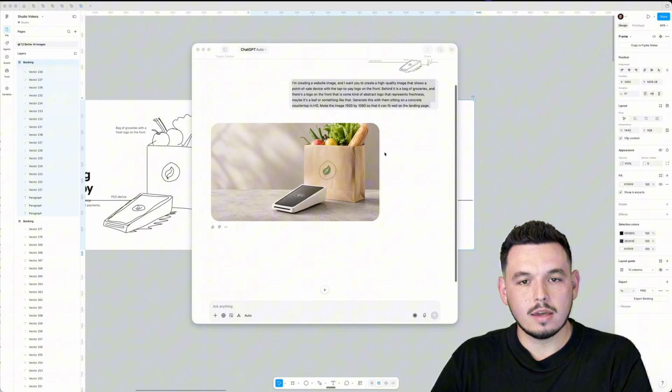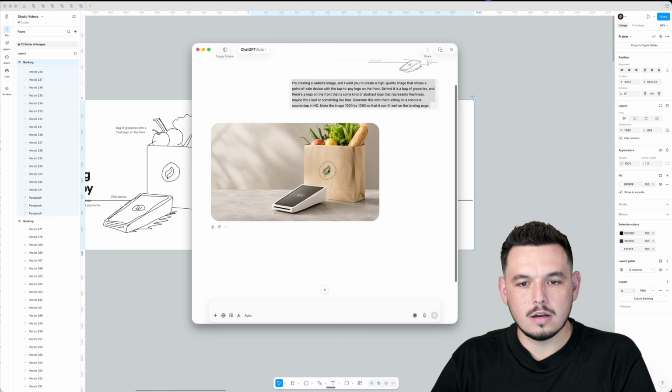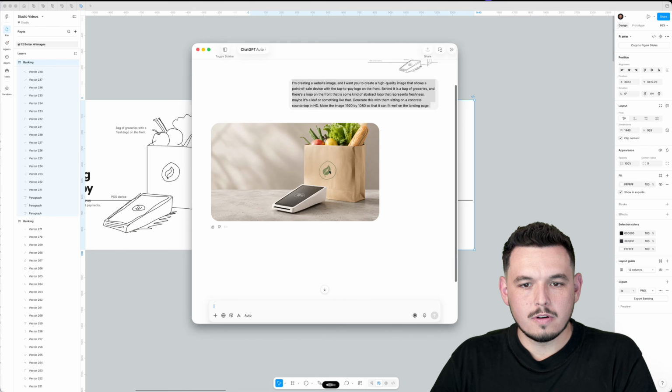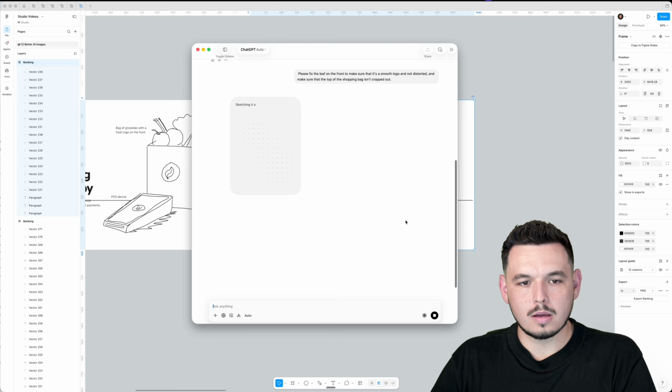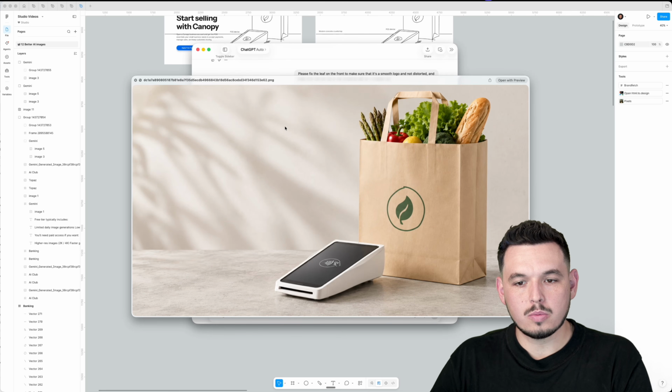So this is what I got back, and it's pretty good, but I see some issues here. The leaf logo there, it's kind of chopped a little, and then this is cropped out, which isn't great. So what I'm going to do is just tell it to fix that. Please fix the leaf on the front, make sure that it's a smooth logo and not distorted, and make sure that the top of the shopping bag isn't cropped out. Let's let it do its thing and come back in a second. And this is what it created after I added those fixes. I mean, that looks pretty good.